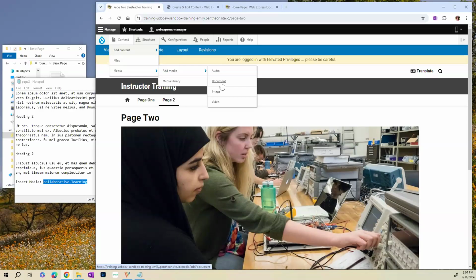That files tab we can look at later, but is just literally a listing of all the files on your site. So there is no add file on that admin page. So media, add media, and document is the path that we want to take. So click on document.